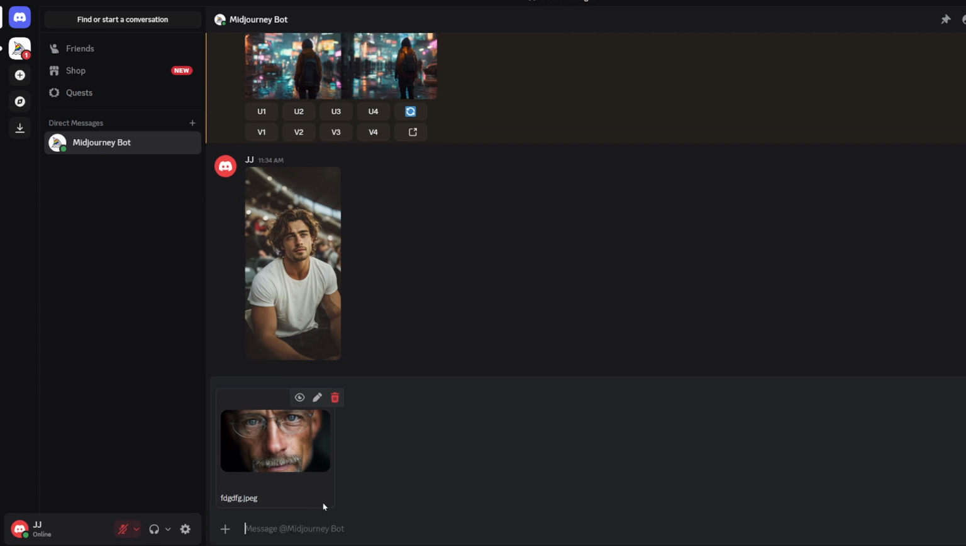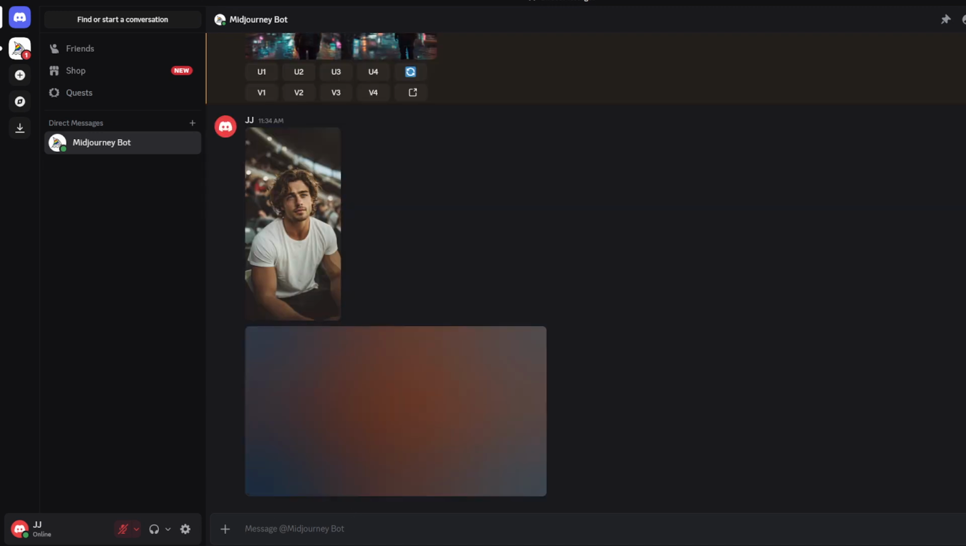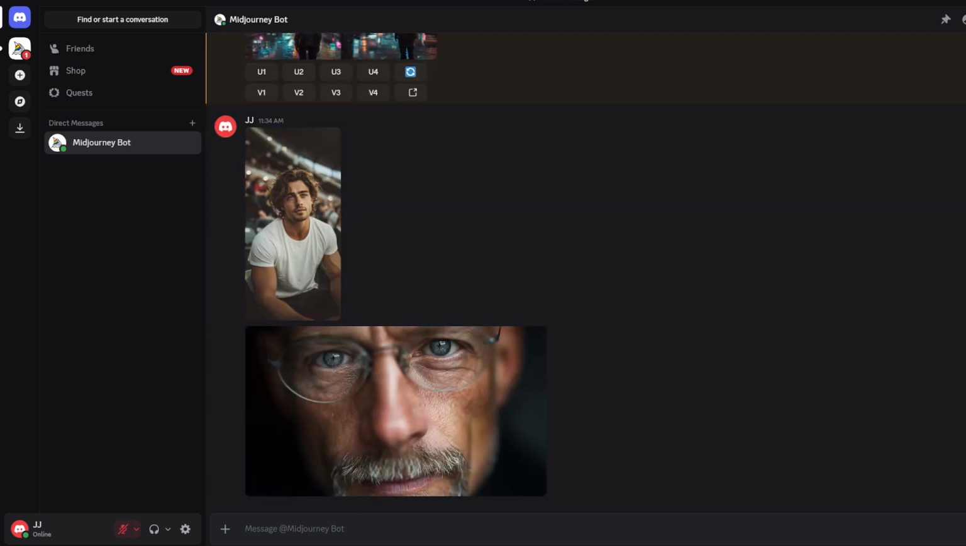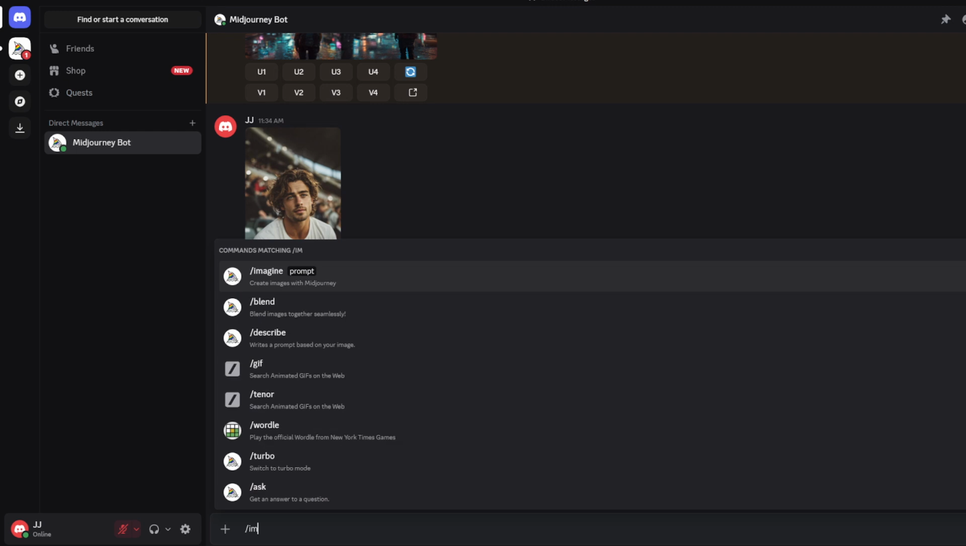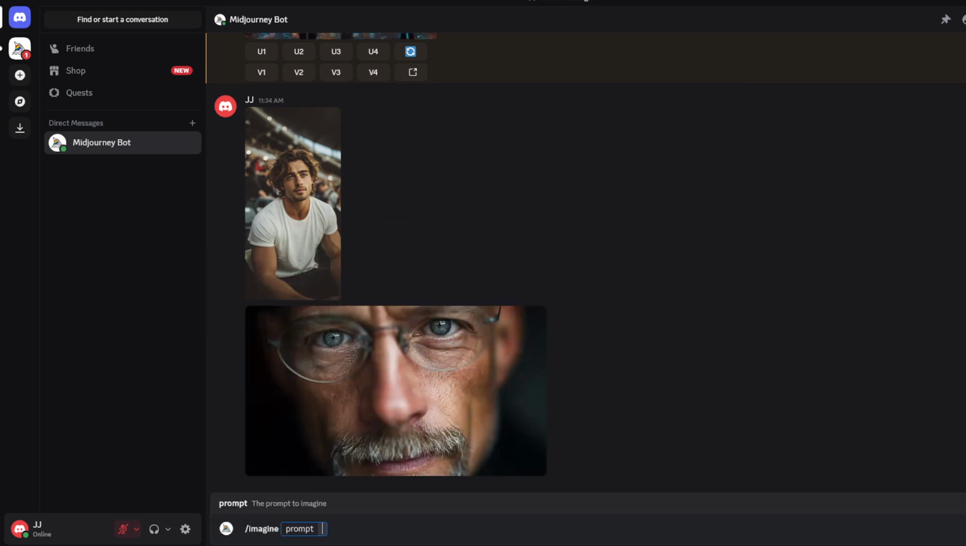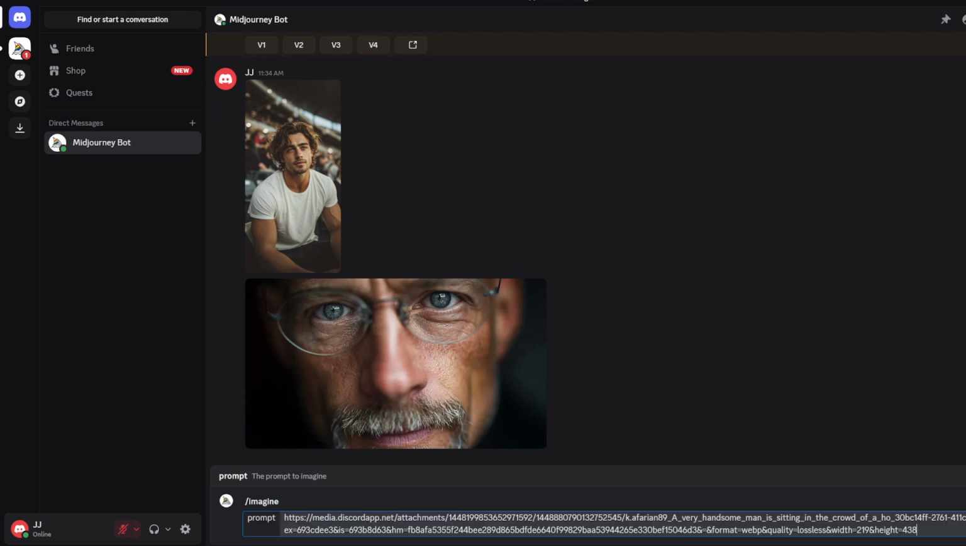In the message box, type Imagine prompt. You'll see a prompt field appear. Click into that field, paste the link to your first image, add a single space, then paste the link to your second image. After another space, describe what you want Midjourney to create.